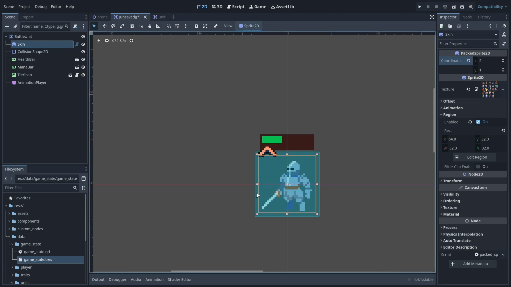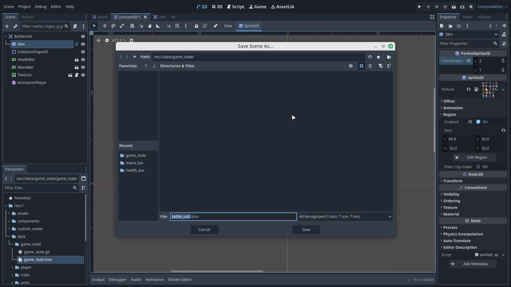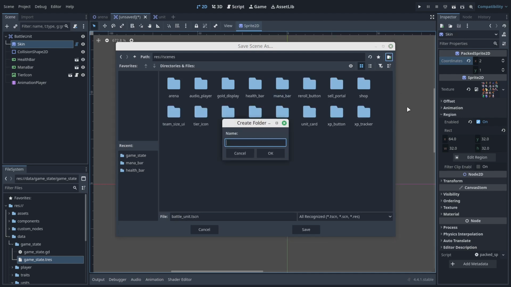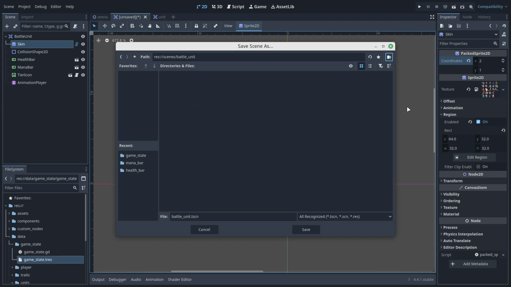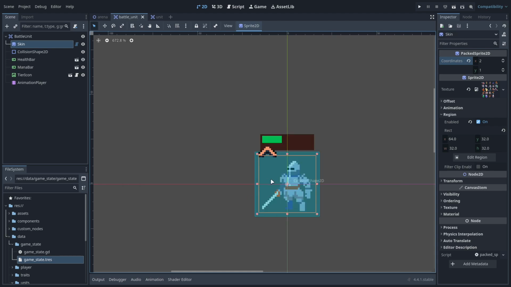Okay, so now we have all the nodes we need. Let's not forget to actually save the scene because it's still unsaved. So press Ctrl S, go back to the root folder, go inside scenes, and I'll create a new folder. Call this battle_unit, and BattleUnit.tscn is fine. And we can create the animations next.